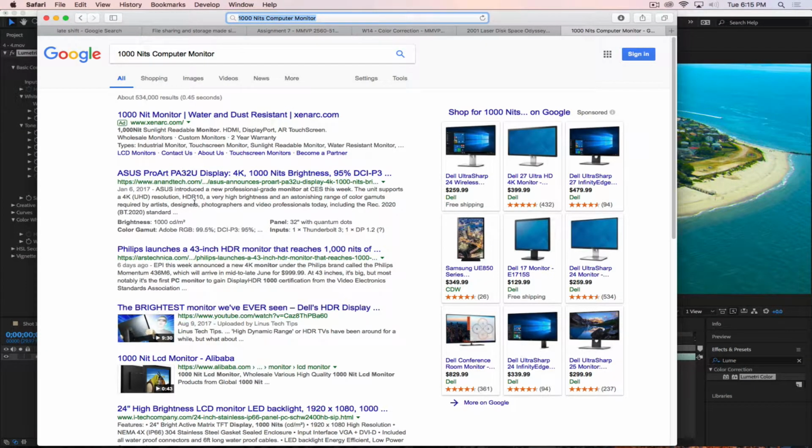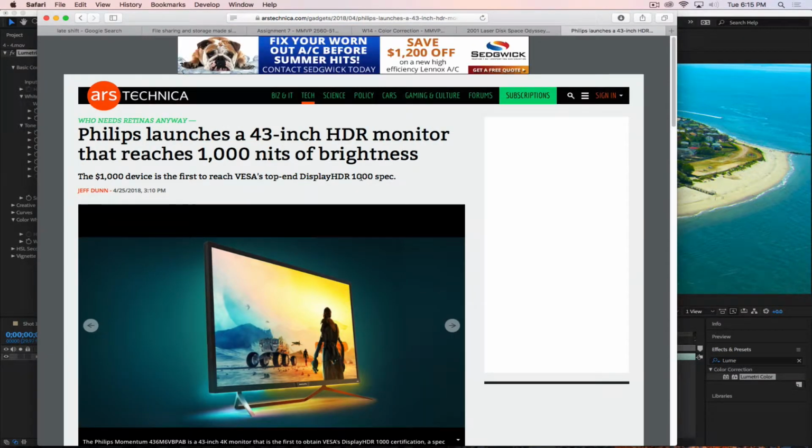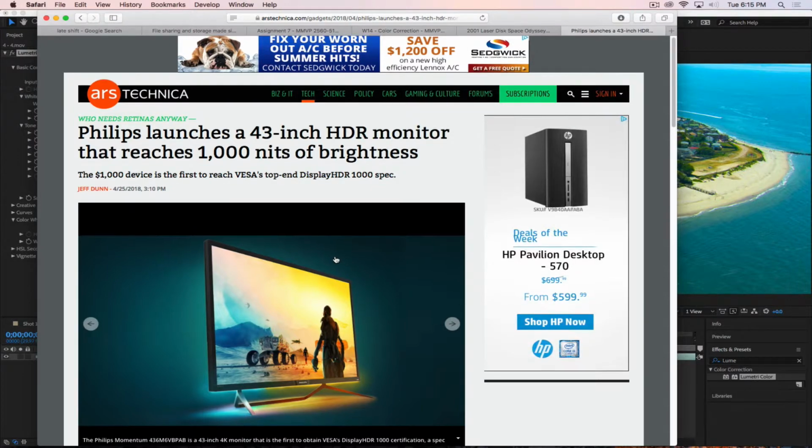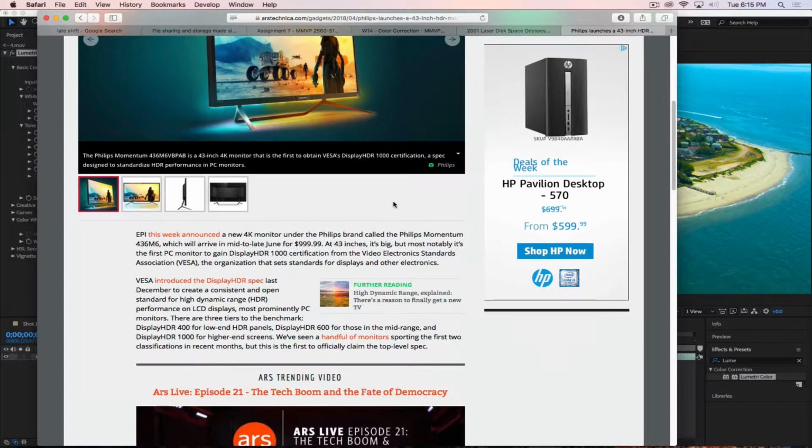Who's got this thing? I'm trying to remember who's got... Yeah, Philips. That's what it was. Yeah, this is the one right here. Philips launches a 43-inch HDR monitor that reaches 1,000 nits of brightness. Oh, it's $1,000? That's not so bad. You could use that as like a spotlight or a fill light.